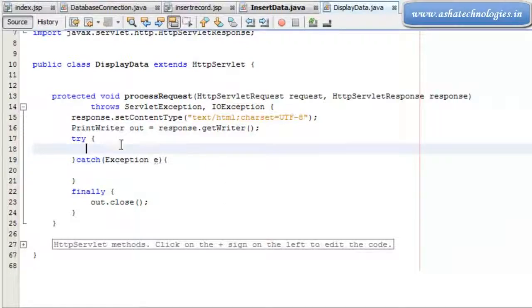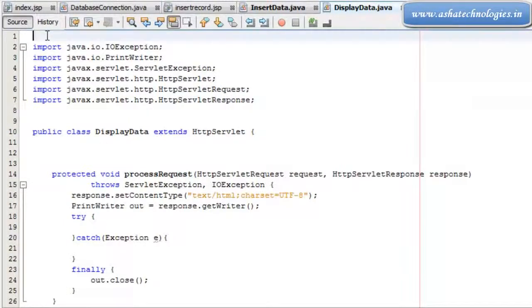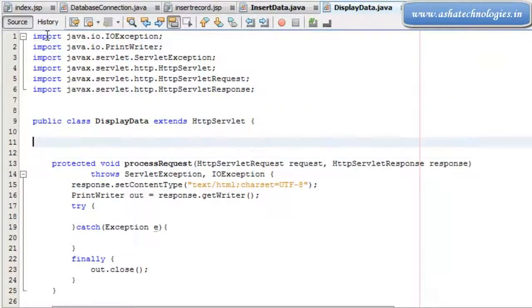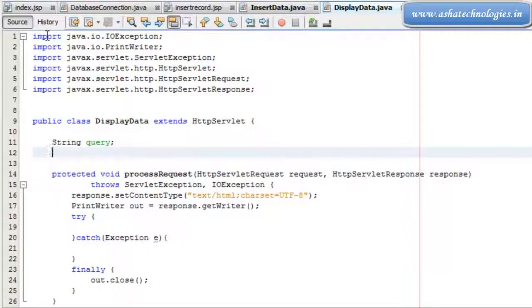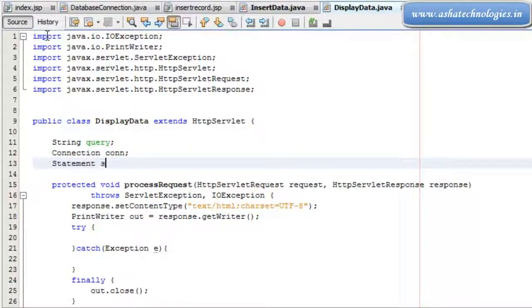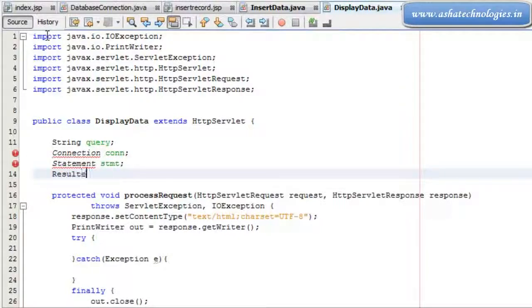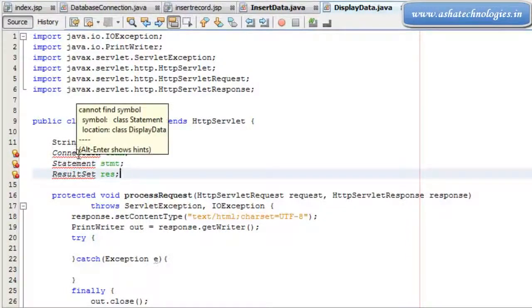Okay, so after this, what I need to do is obtain the record from the database. So here to obtain the record from the database, I have to go with the database programming again. Here I can go for a string query, and then I can go for connection interface, statement, result set, RES. So we can import all those things.